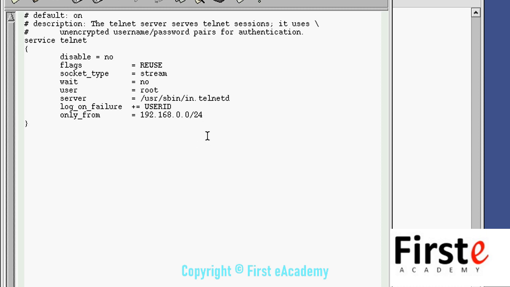What the 24 is saying is that the first 24 bits, those 3 numbers right there, are fixed, and the last 8 bits are flexible. They can be anything. So the IP addresses this specifies are 192.168.0.anything: 0.5, 0.53, 0.97, up to 0.255. That's what this notation is specifying.